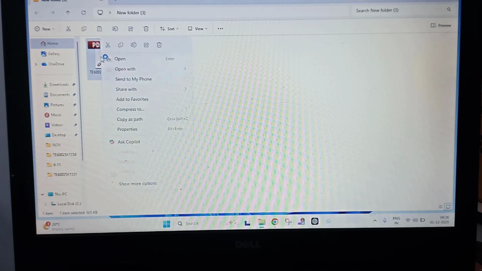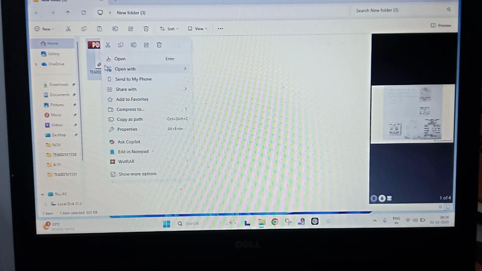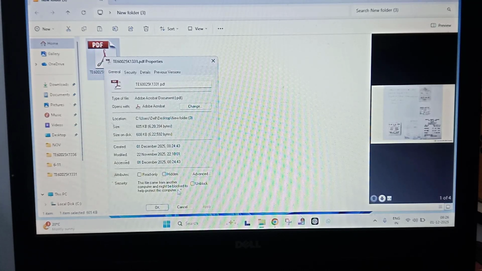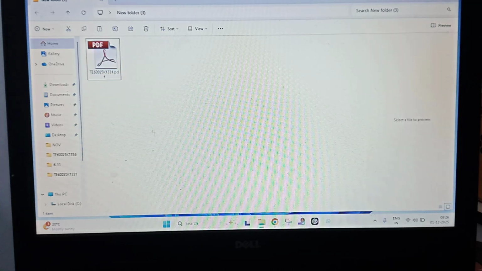In this, first you need to select your file and right click on that. After that, click on properties. At the bottom you will find the option Security. This file came from another computer and might be blocked. To help protect this computer, you have to just unblock this, then click on apply, then click OK. After that, check whether your issue has been resolved or not.